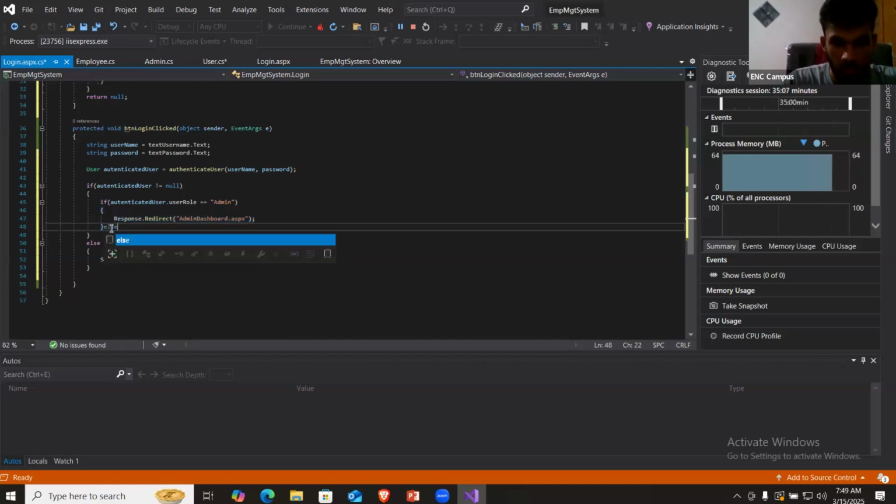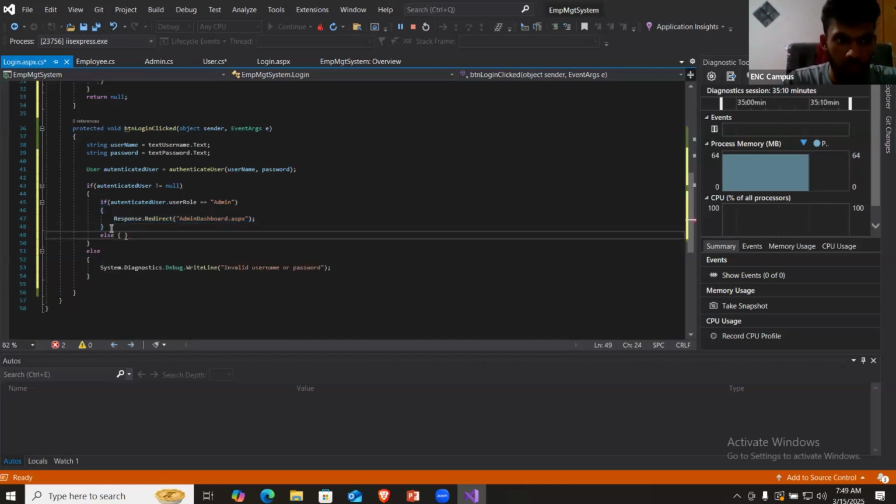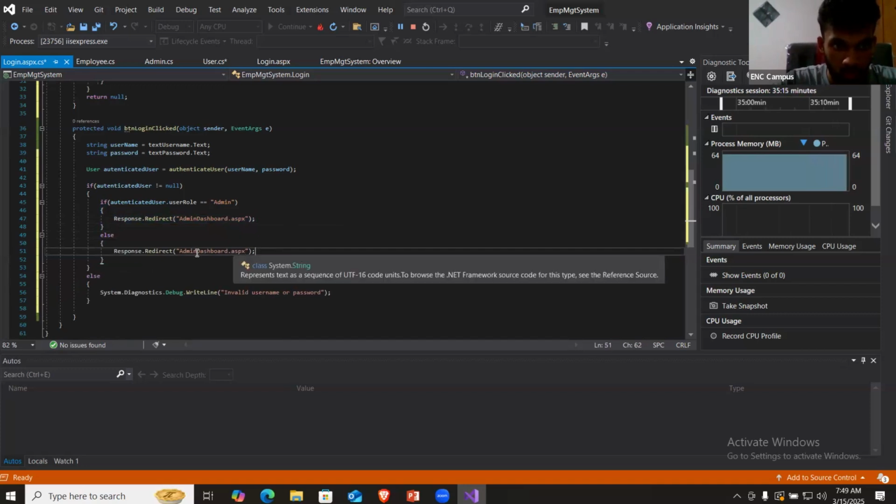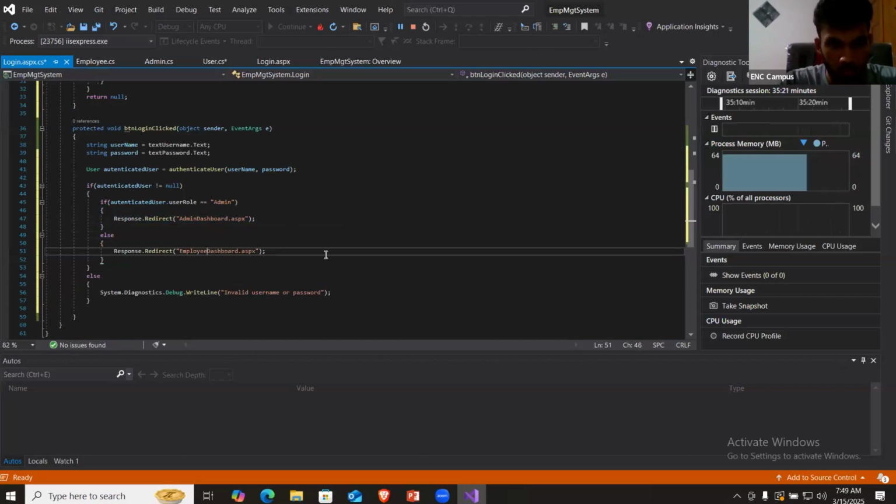Otherwise, that means he's an employee because there are only two user roles. We should redirect to employee dashboard, right? Okay.